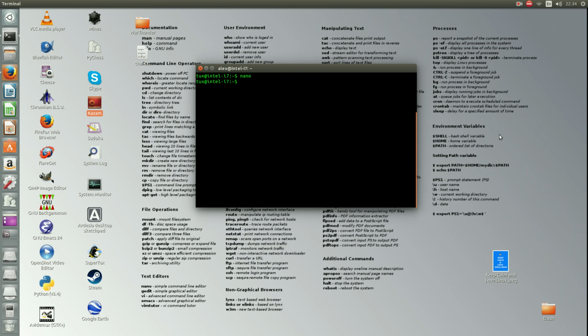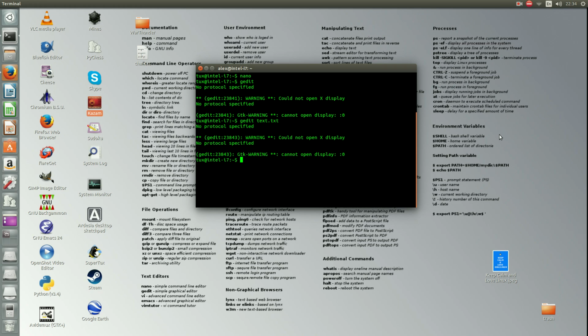Now the next text editor is gedit. Gedit is also a simple one, but it's more interactive. Just type gedit, and I don't know why it's saying that. It didn't like it. For some reason it cannot open it. Alright, I'll just pause for a second.